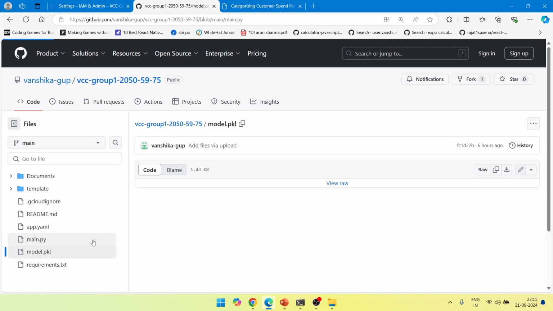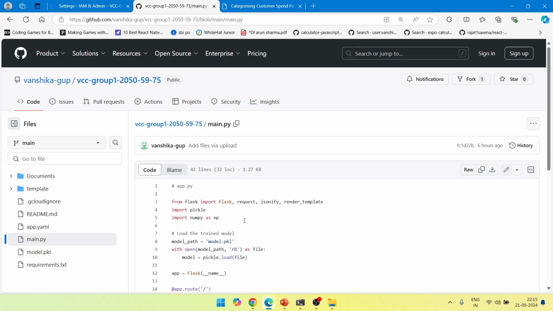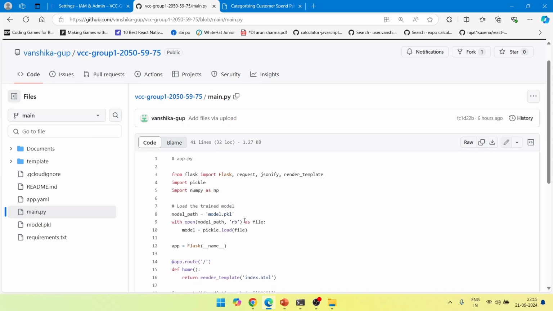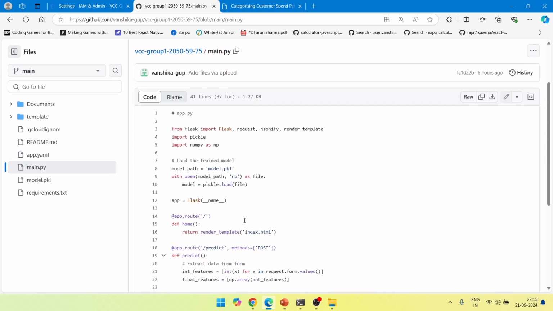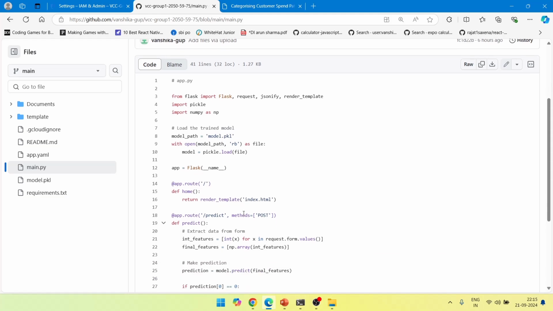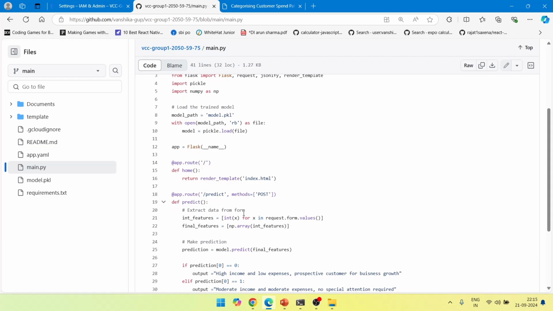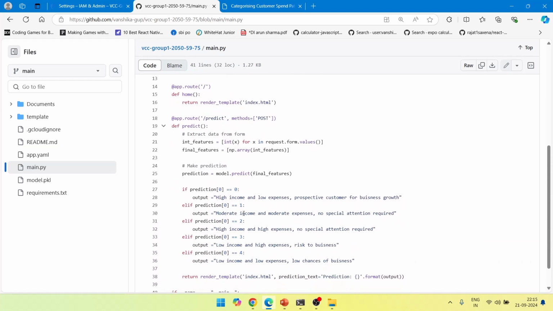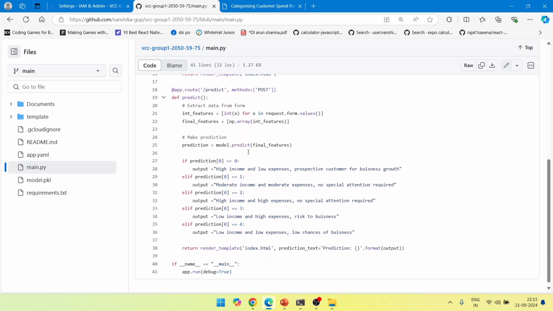Then when we see the main.py code, here you can see we have imported the pickle file where the K-means model is put in, and then we are calling the HTML file which was shown in the previous slide, and in this area we will get two inputs, that is the annual income and the spending score. Based on this, you can see in line number 25 we are using prediction equal to model.predict, which basically calls the model and inputs the values from the website, and it gives the output as per the cluster, that is high income and low expense, and whatever is the right decision for the business.